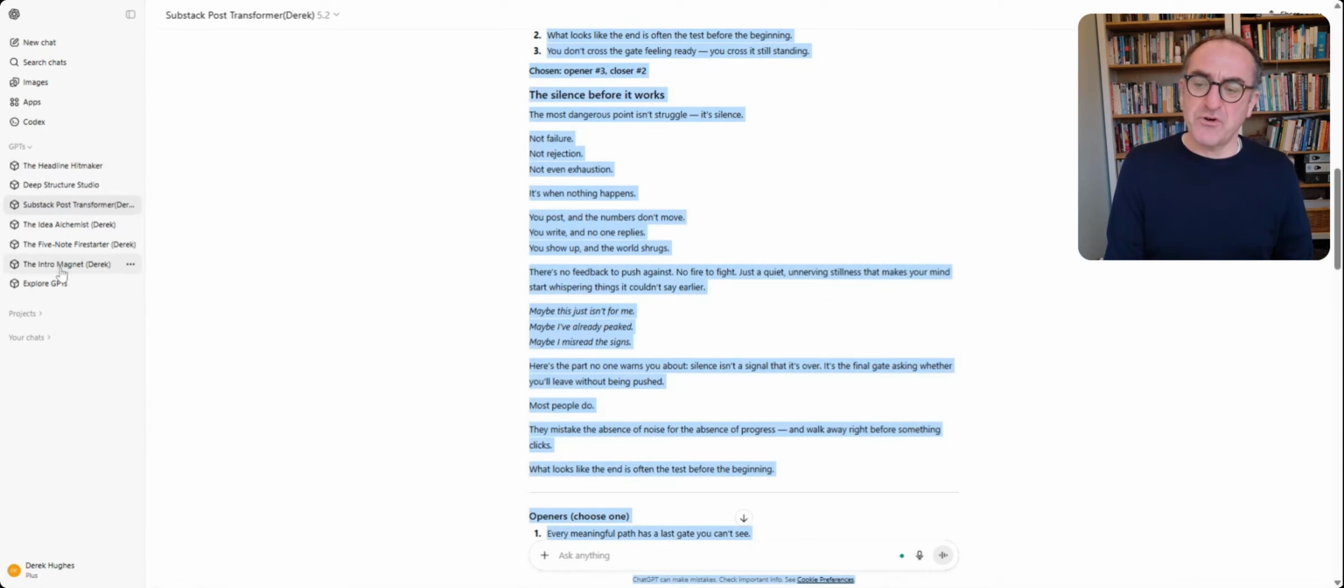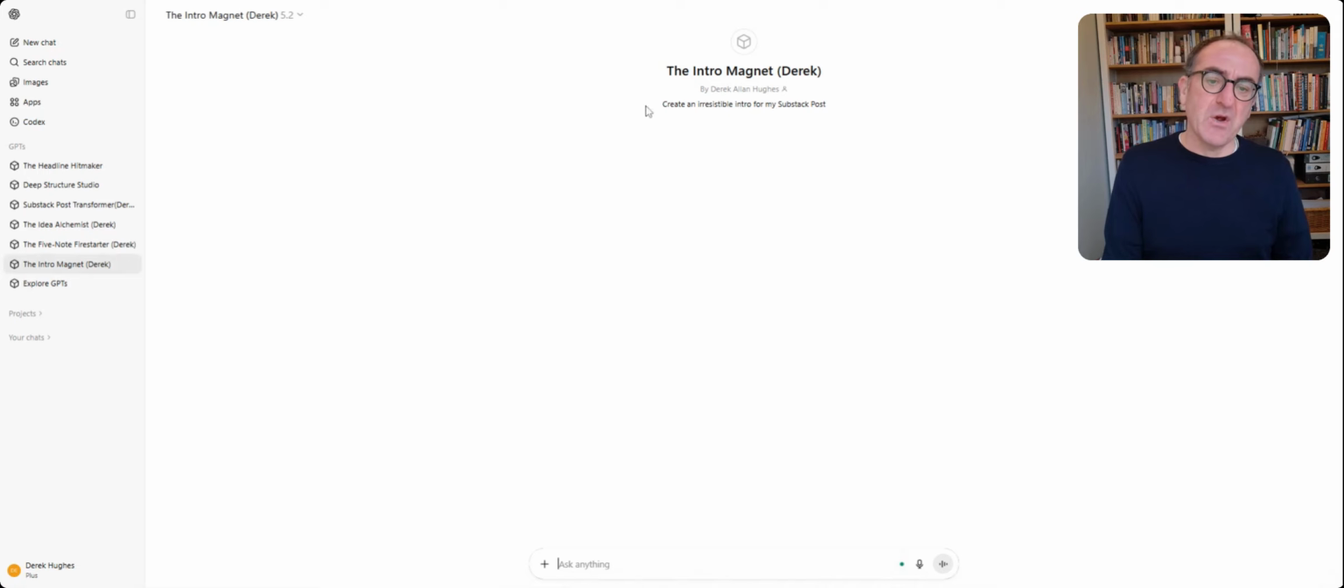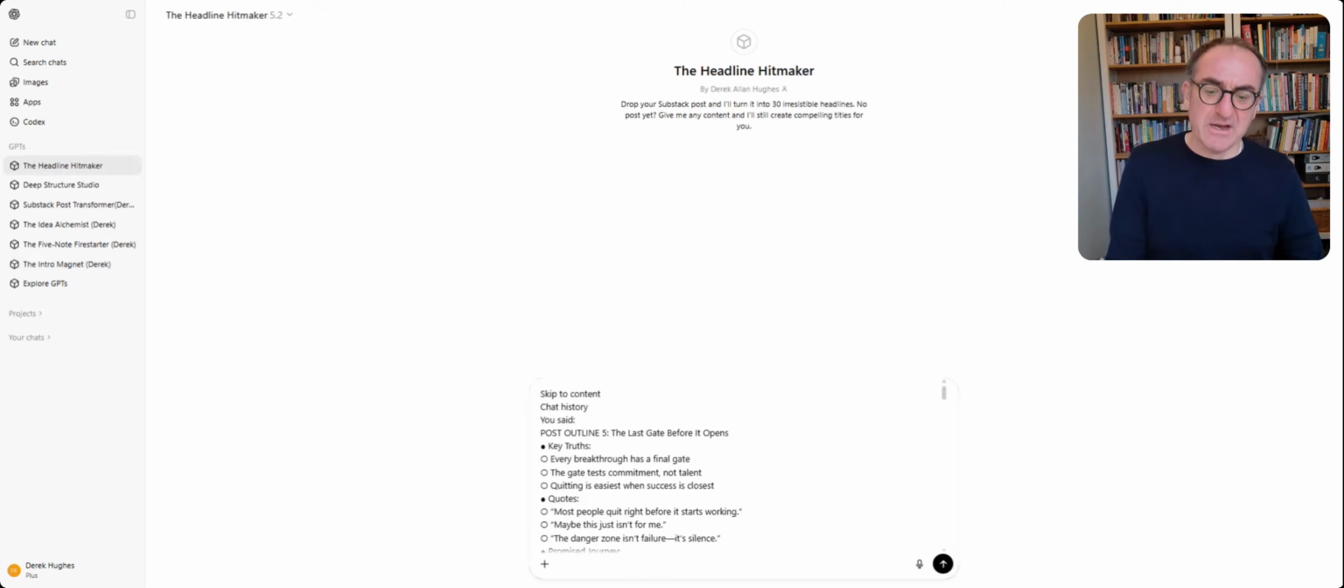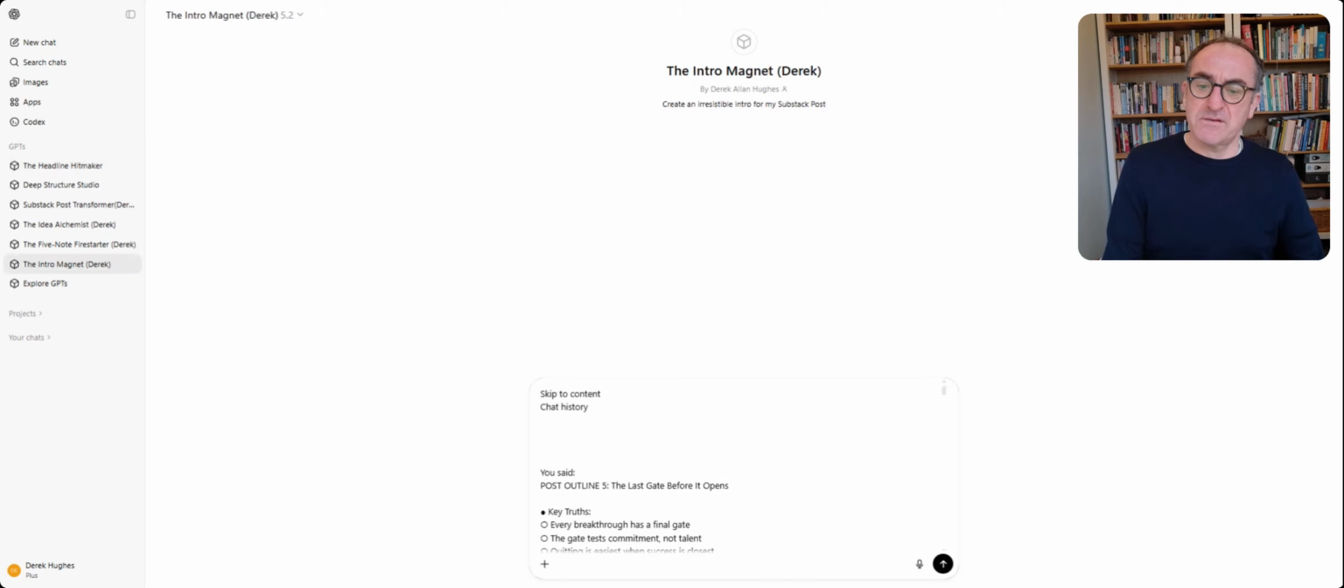So you've got the Intro Magnet here. Because the intros on Substack are particularly important, because people click on your post and they're not sure whether they're going to read it, you can create an intro there. So you could either put your draft intro in and improve it, or just put your Substack post in and it'll craft an intro for you. It's pretty obvious. But the one I want to show you here is the Headline Hitmaker. Hang on a second.